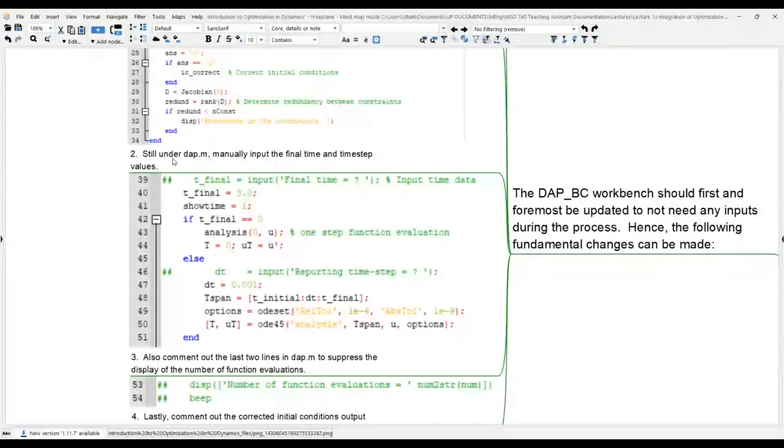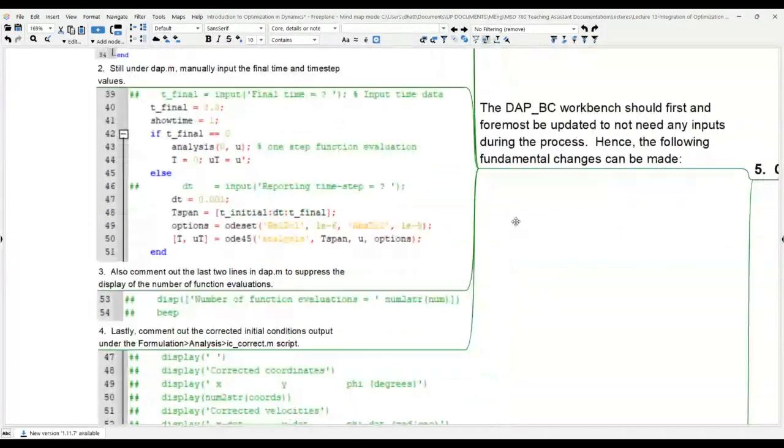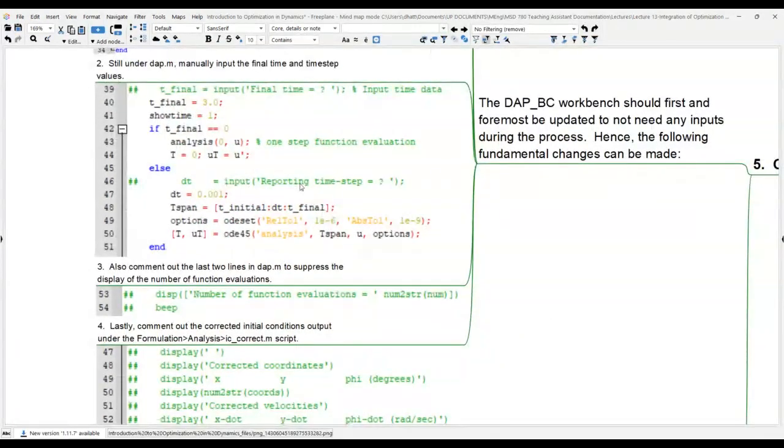So still under the dap.m file, we then also want to manually input our final time. So you'll notice once again I commented out this input line and I just added the t final equal to 3 seconds. So this is once again just a value that I chose based on the application example that we're going to look at now. And then we also want to comment out this reporting time step, and we just want to replace that with a value that will be automated for each iteration. So in this case we chose it as 1 millisecond.